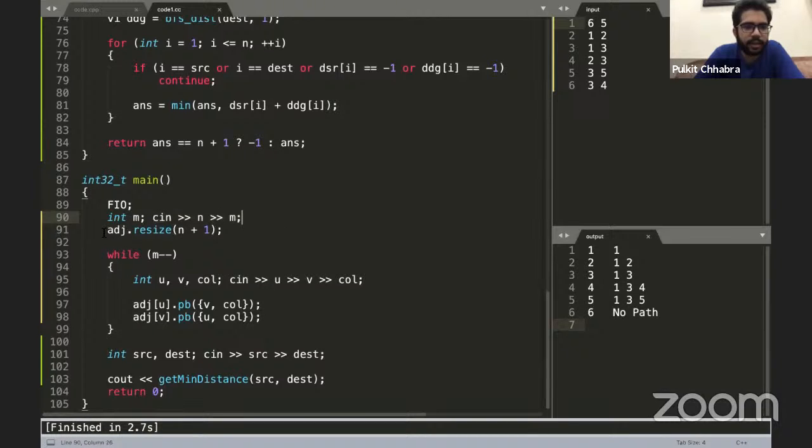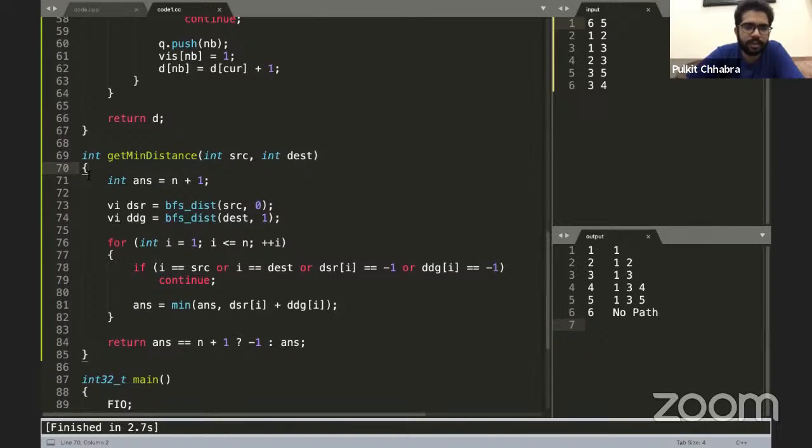I took the input for n and m, resized the adjacency list to n plus 1, and then the edges in the standard way, pushed v comma color to u, pushed u comma color to v, and then took the input for source and destination, and then called this min distance function. So what is this min distance function doing? Initializing the answer with n plus 1, and then getting those dsr and ddg values, then checking for each value from 1 to n, right? That checking if we use this ith node as the transition node, that node just after which we switch from red to green edges, right?